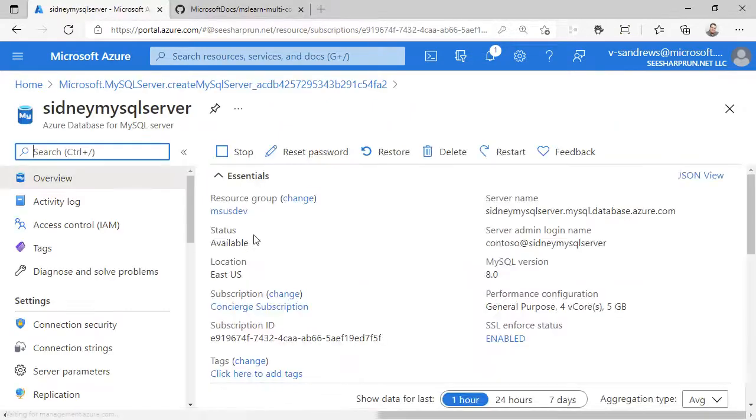All right, so we have our MySQL server. We have some credentials that we can use. We have our host, which is the name of the resource.mysql.database.azure.com. And your login name is going to be that server admin login at the name of your resource. So for here, it would be Contoso at Sydney MySQL server. So let's try that out. So Sydney MySQL server.mysql.database.azure.com. I'll copy that to my clipboard.